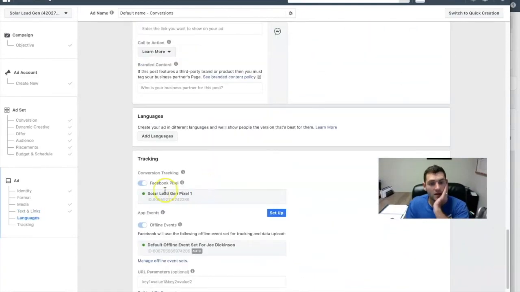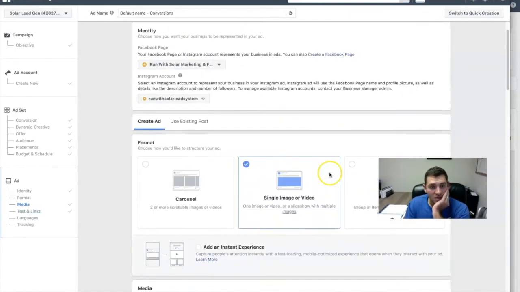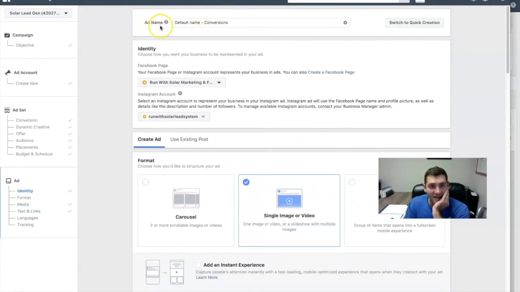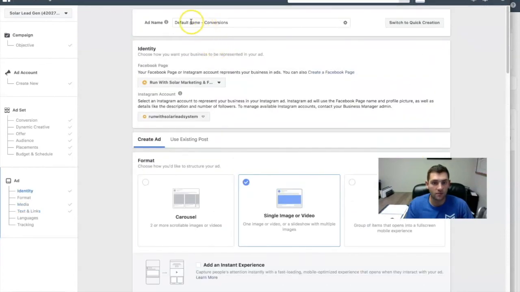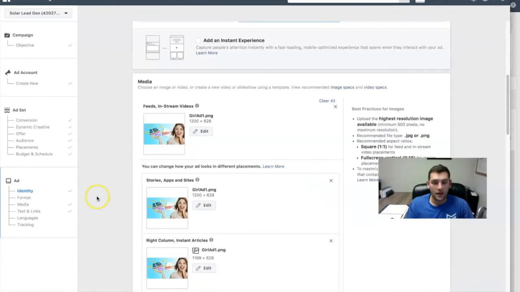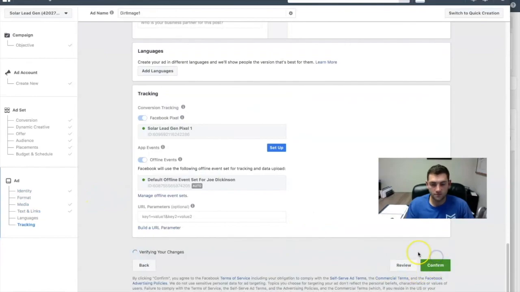We're set. Facebook pixel, make sure this is ticked on. We got everything. We got our ad ready. We have our targeting set. Your ad set, or your ad name. So this is just girl image 1. So we might want to make the name of this ad maybe girl image 1, right? And we're going to go down here and we're going to click on confirm.